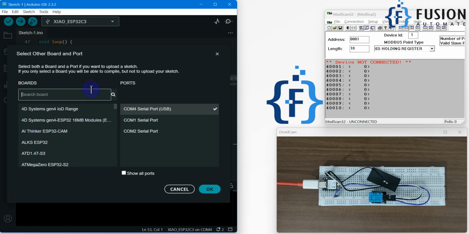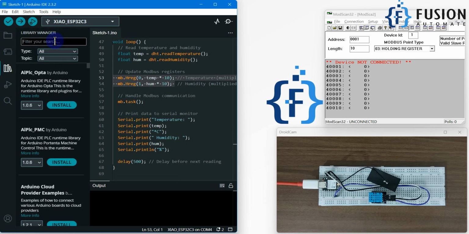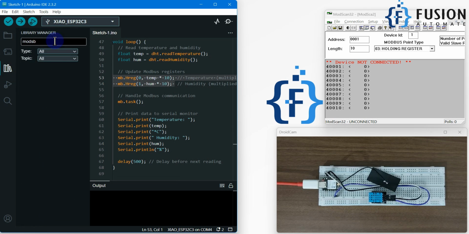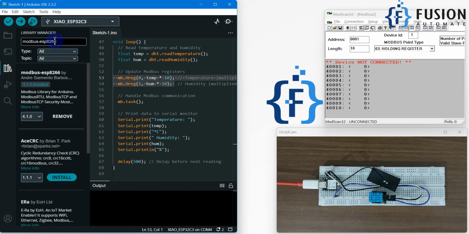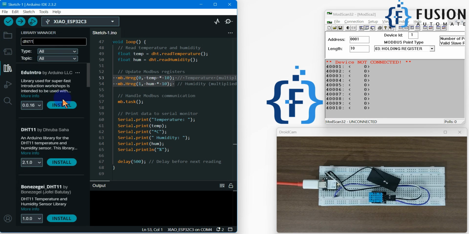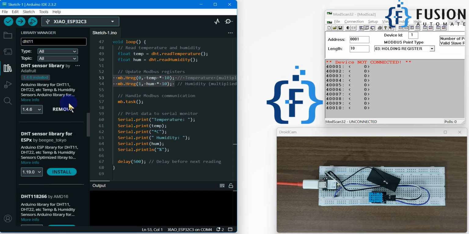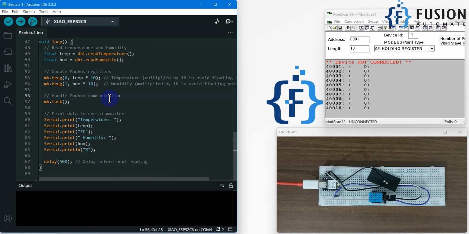Now just select your port, COM4, and the board, XIAO ESP32C3. Make sure the libraries are installed. The library you have to install for Modbus is Modbus ESP8266, which is already installed in my system. And for the DHT11, the DHT sensor library by Adafruit. So you have to install these two libraries, and that's it. You can use this code.